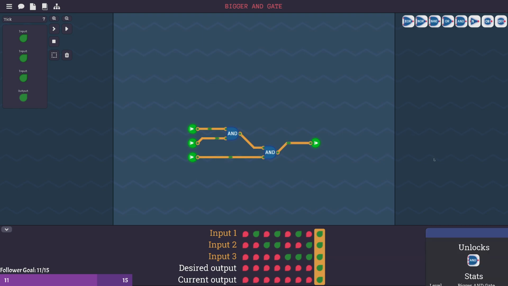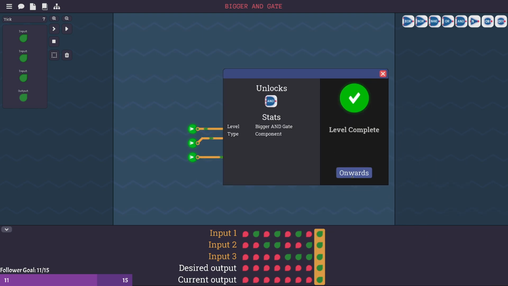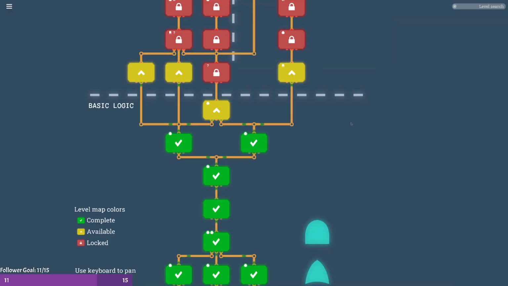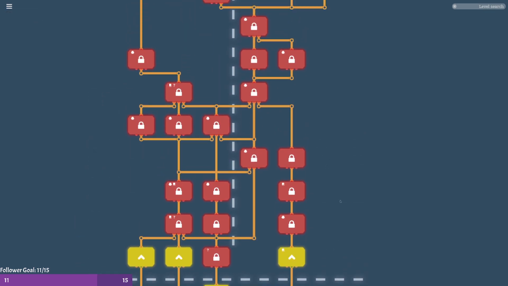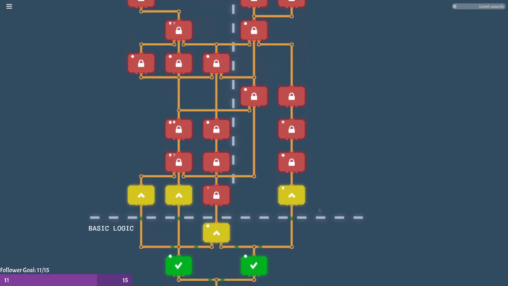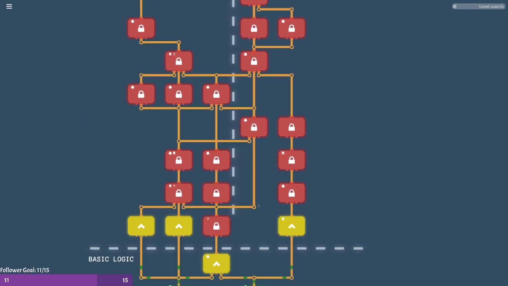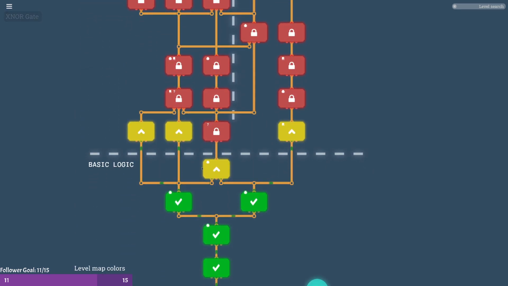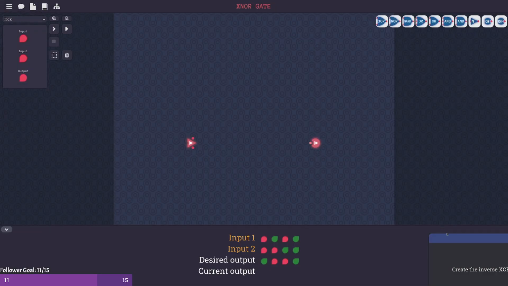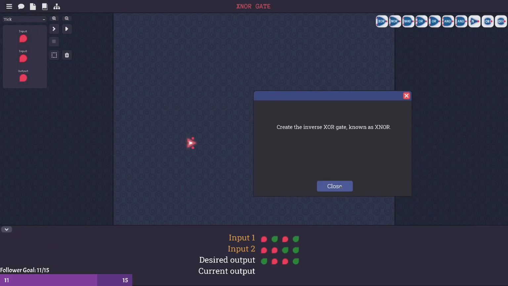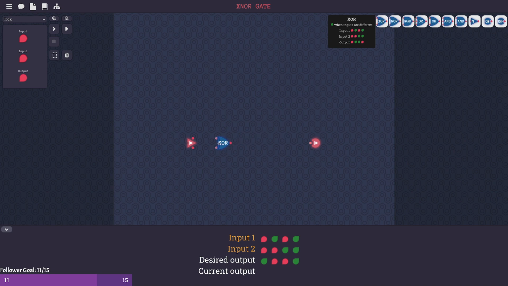Okay, there we go. That unlocks a 3-input AND gate. Now we have just one more in basic logic before we start getting up to our 2 halves, which are arithmetic and memory. All right, I will go ahead and get this one done. The inverse XOR gate, known as XNOR.